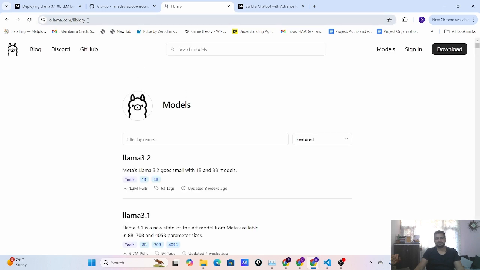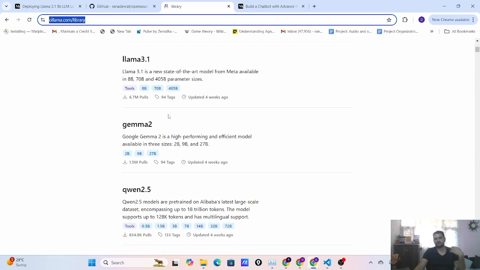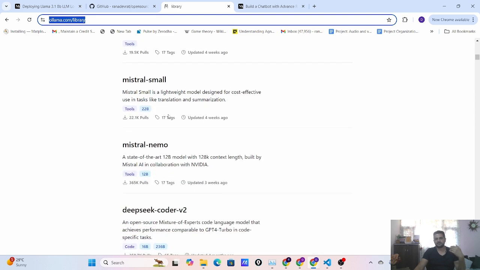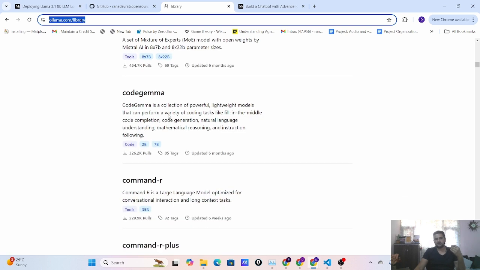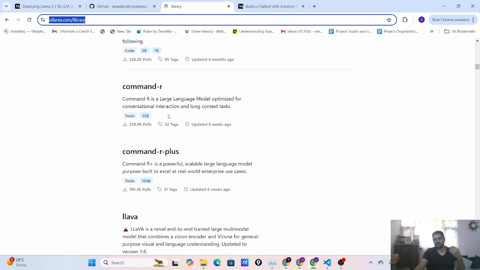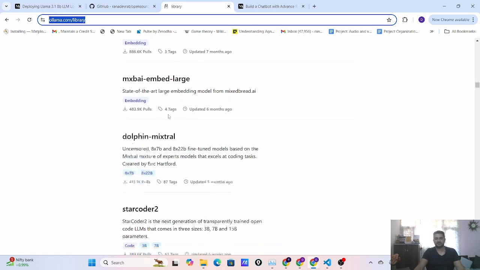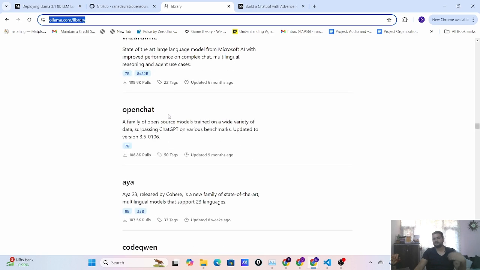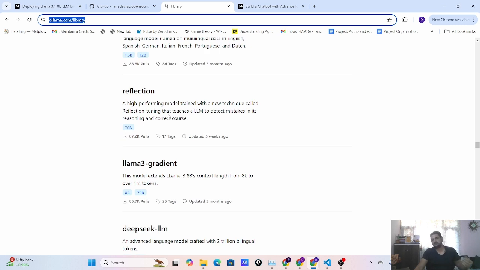You can see here, this is the Ollama official website, and these are the list of models like Llama 3.1, 3.2, Phi 3.5, Mistral Small, Mistral Nemo, Codegemma, Command R Plus, LLaVA. There is a huge list of models supported by the Ollama framework. You can deploy any model as per your hardware configuration and your application requirement. You can use any language model, or if you have a multi-modal requirement, you can deploy the VLM as well.